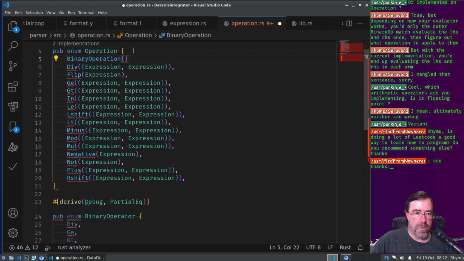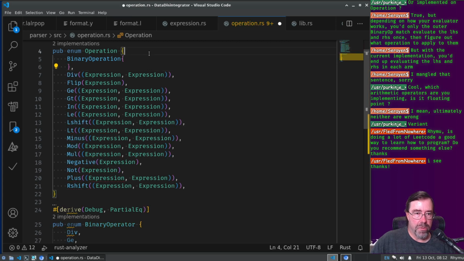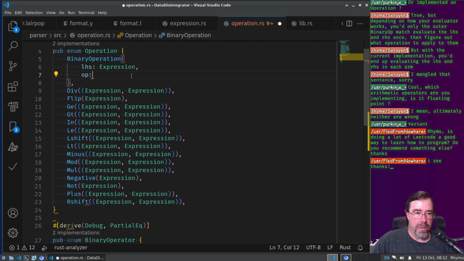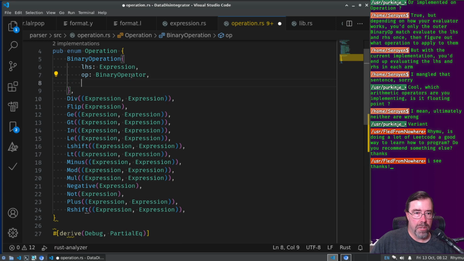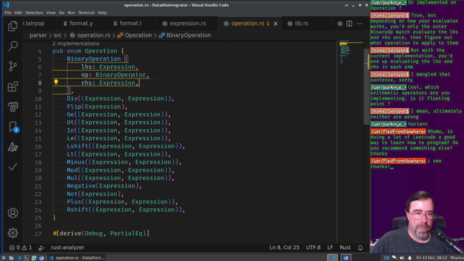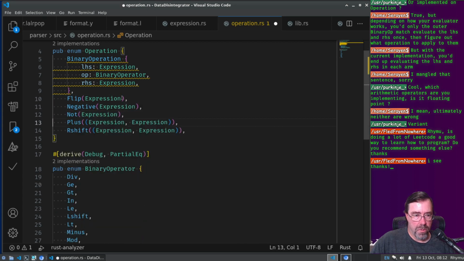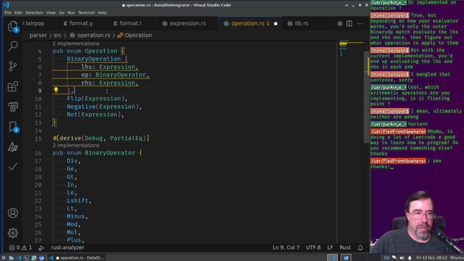Here, because I'm going to have three things, not just two, I'm going to move from having a tuple to a structural thing. So that's left-hand side is an expression, right? And then we have the operator, binary operator. And then we have the right-hand side is the expression. Okay, and then that means we get to delete all of these. And I guess while we're at it, we'll do the unary operations.